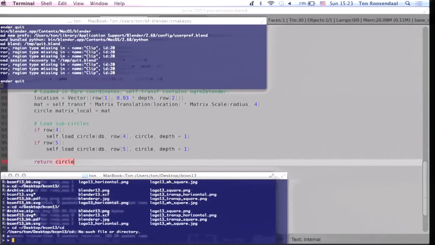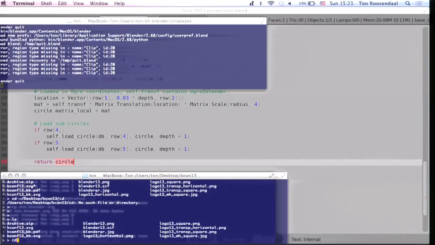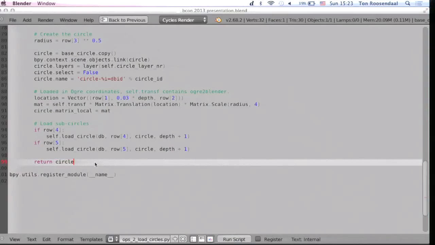Well, I would show you if I knew where it lived on this Mac. The answer is I've got one row of data for every circle. So it has a database ID, the coordinates, the radius, and the two subcircle IDs. That's one row in the database. Does that answer your question?